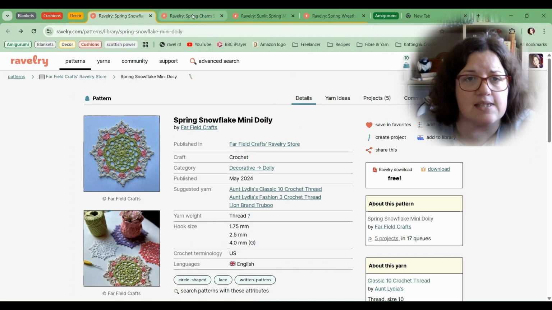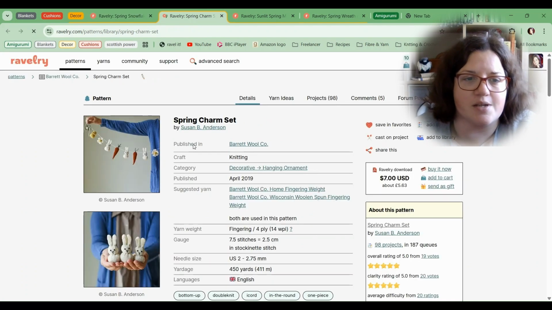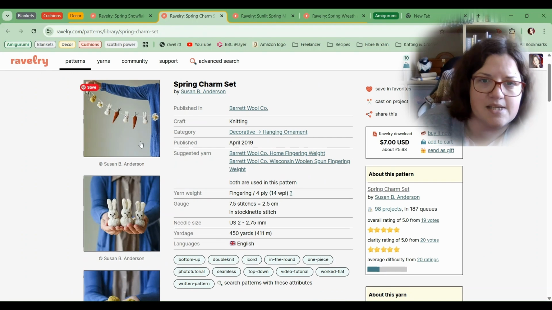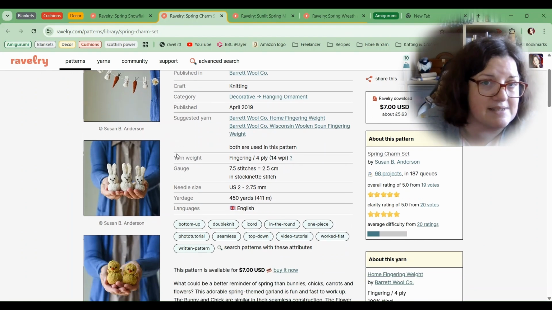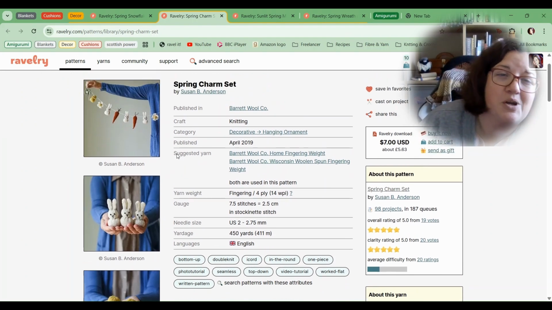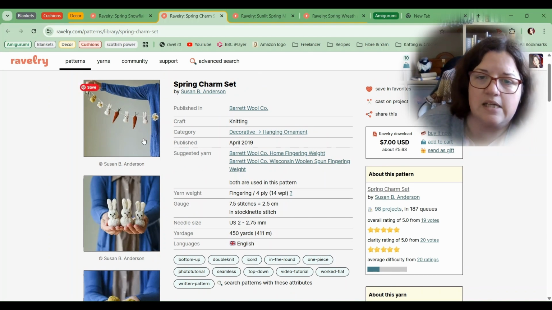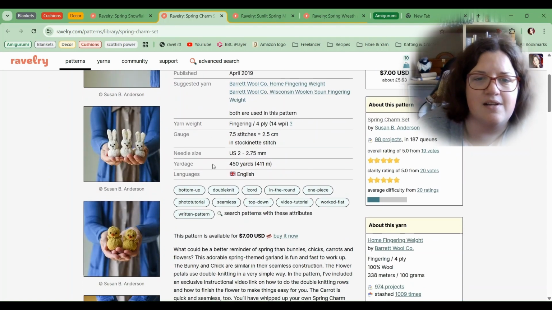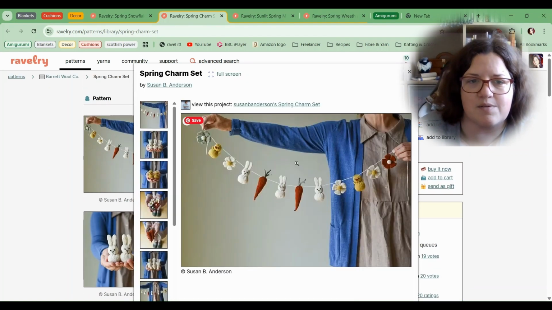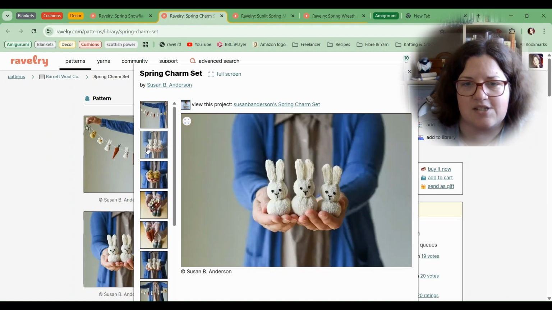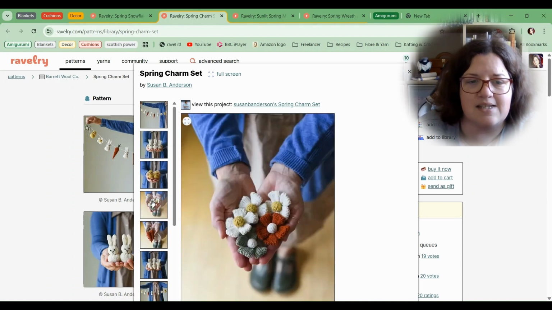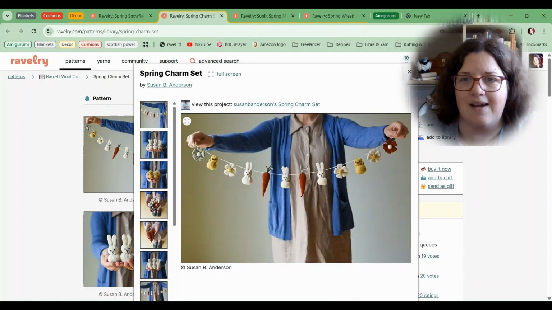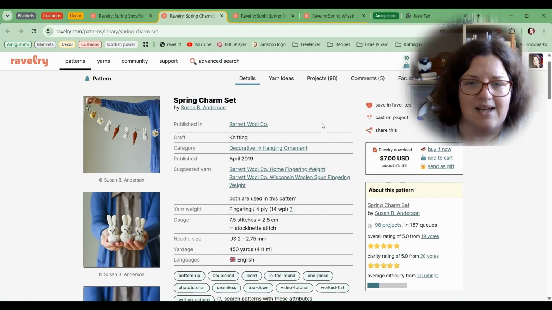The second decor pattern I have for you is the Spring Charm set. So this is a selection of knitted items that have been turned into effectively bunting. So this is a Susan B. Anderson pattern, so we know it's going to be good because it's Susan B. Anderson. We're looking at finger weight 4-ply yarn, and you've got a mixture of different things to make as part of the project. So there's bunnies, there's chicks, there's flowers, there's carrots, and then you string them all together like bunting. So yeah, very, very sweet.